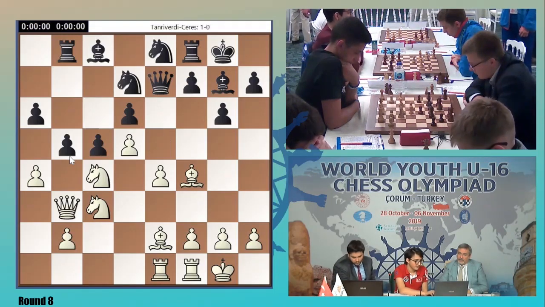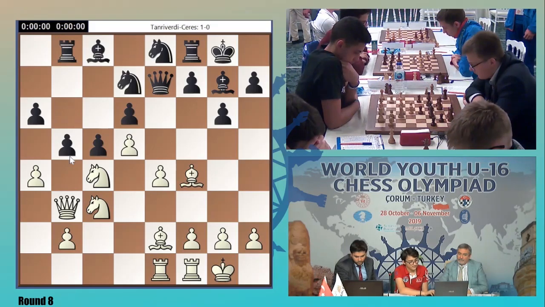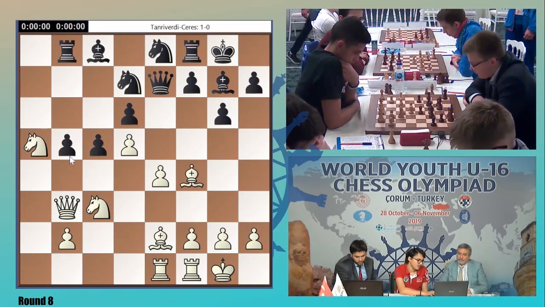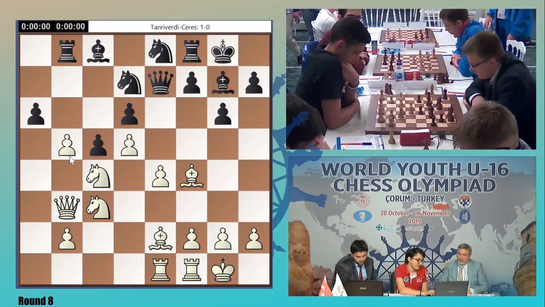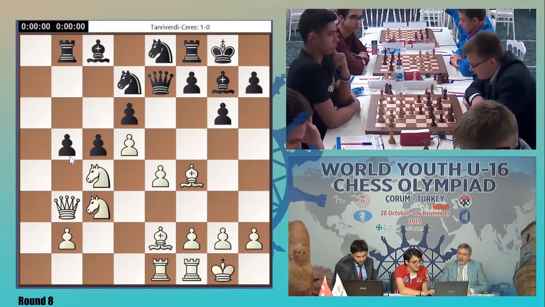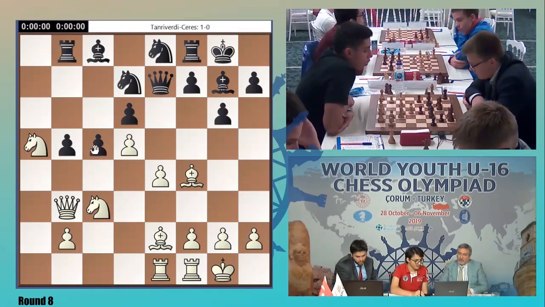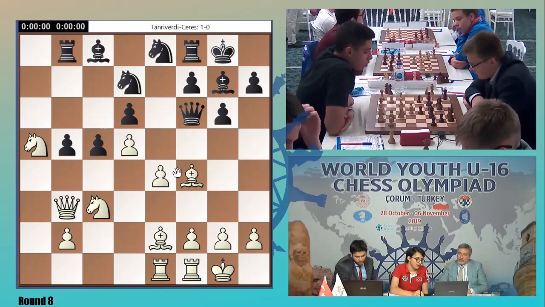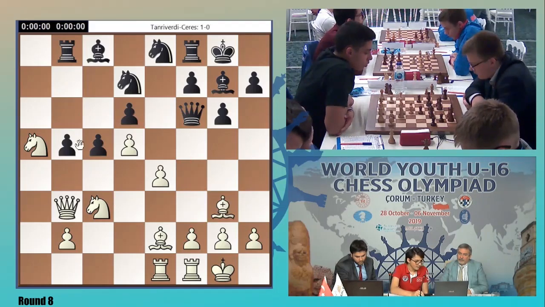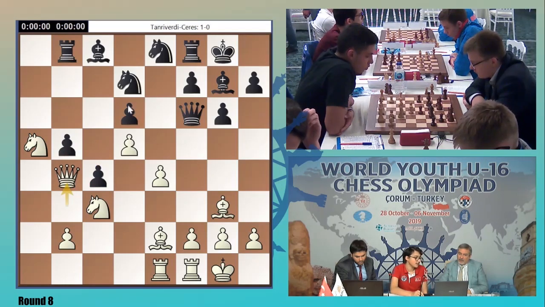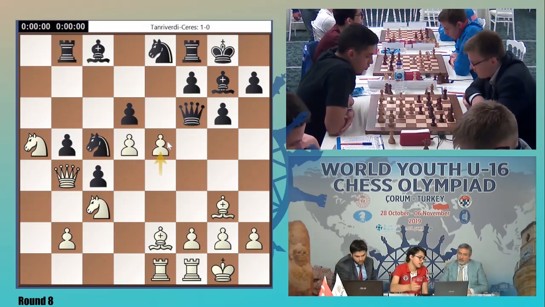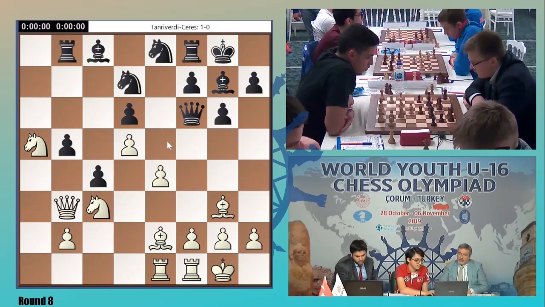He played b5. Calculate this line before a4, or I'm not sure. Maybe knight a5 first. Yes, a4 is good, I think. Knight a5. The main point: if queen f6, here bishop g3. I think if c4, queen b4, knight c5, e5, and the game is over.